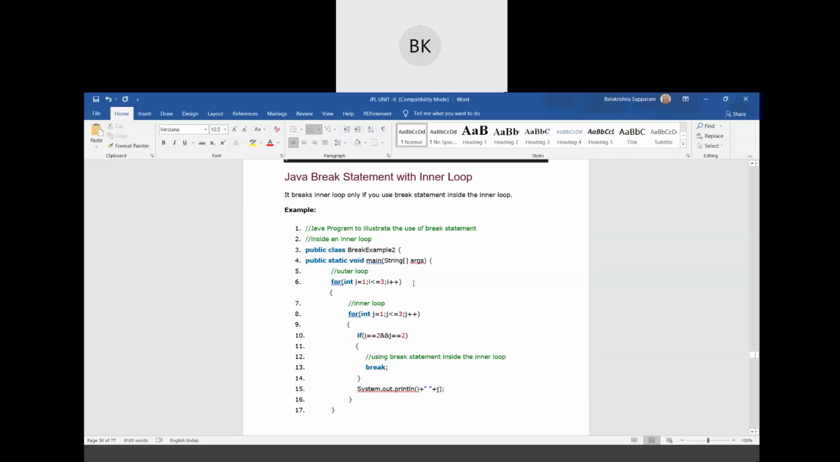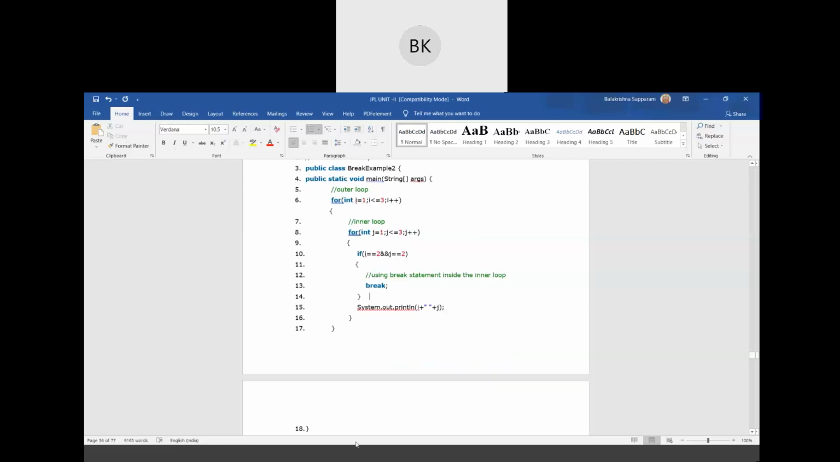Whenever j is equal to 2 and i is equal to 2, what's the next value of the outer for loop? 3. 3 is less than or equal to 3. Once again, you have to start with j is equal to 1. What values are skipped here? 2, 2 and 2, 3 are skipped. The remaining values are all printed.